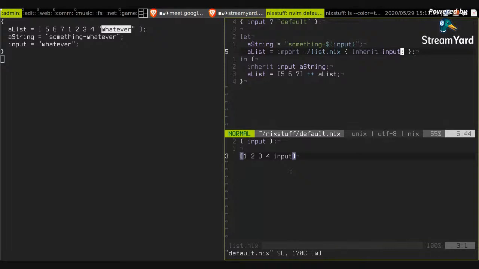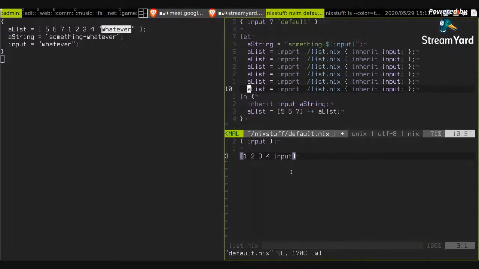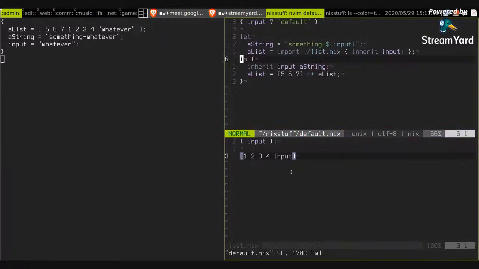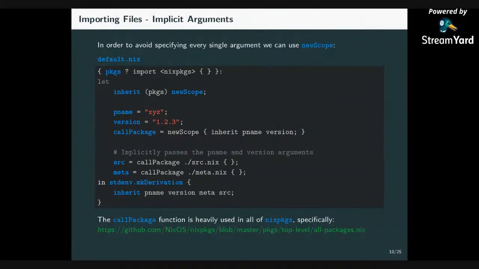But if you're doing something complex and you have multiple files, then this can become quite big, especially when you have multiple additional things, right? So it becomes very, very verbose very quickly. So what you can do, and this is kind of a trick that is used all around Nix, you can create a new scope.